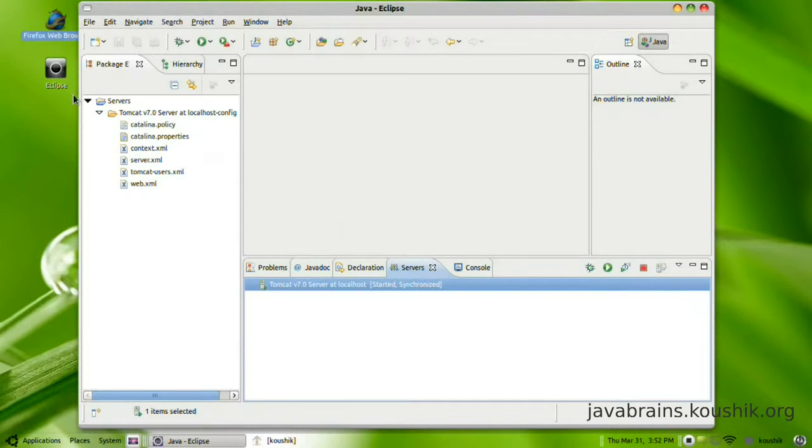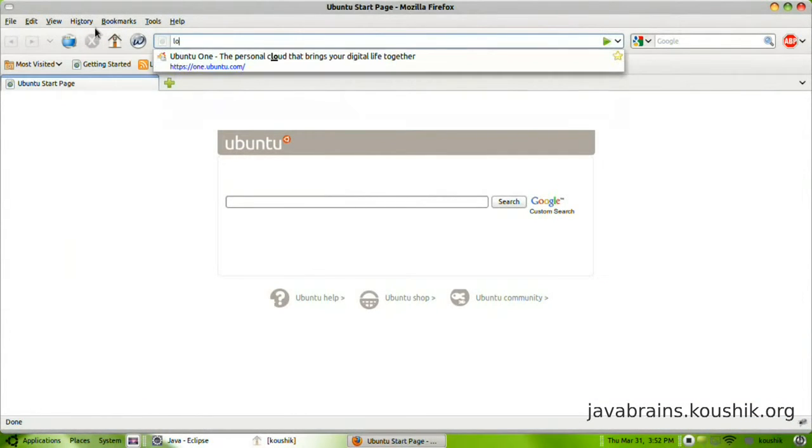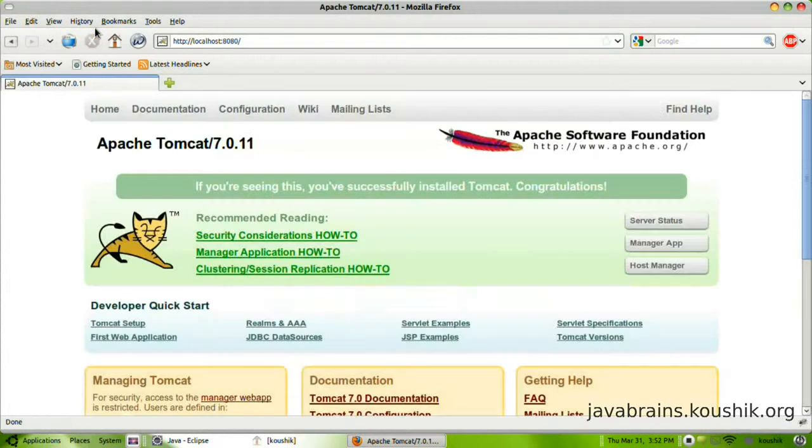So in order to test this, we'll open a browser window and access the default URL, which is localhost:8080. So there you can see the Tomcat web page is up.